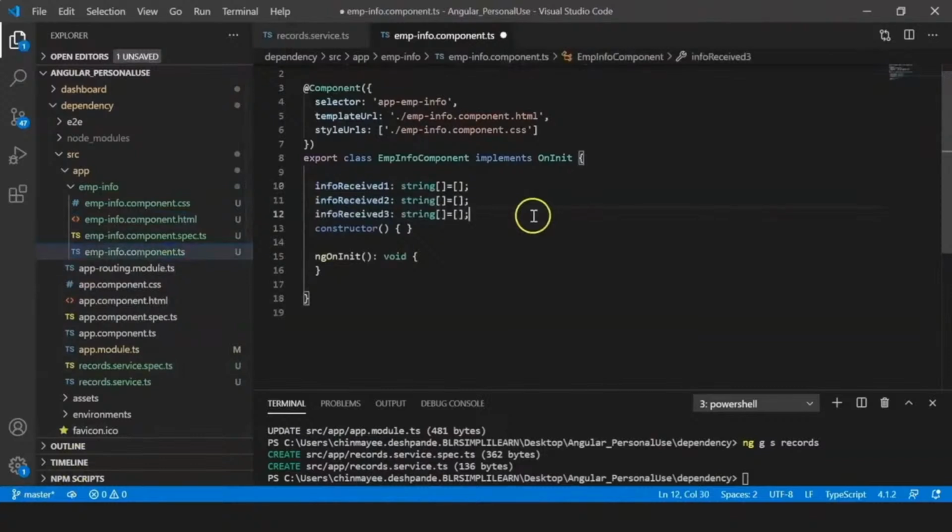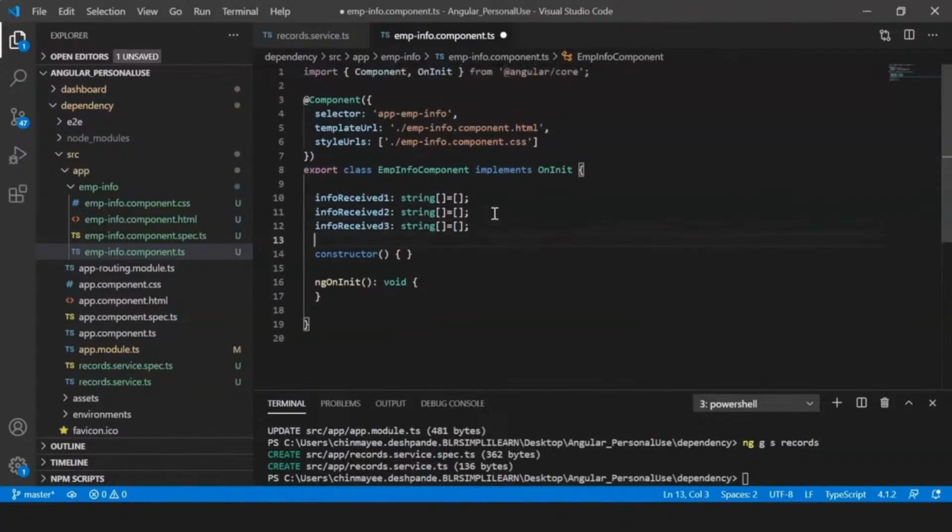So I've created 3 arrays again. Info received 1, 2 and 3. Now what we need to do is we have to accept the information that is being sent from the service, correct? Now as I mentioned, services are implemented with the help of dependency injection. So what we need to do is we'll have to first import the service into the component.ts file. The key reason behind doing this is that when Angular creates this component, an instance of the service class is also made to perform the necessary tasks. Correct? So let's go ahead and just import it here.